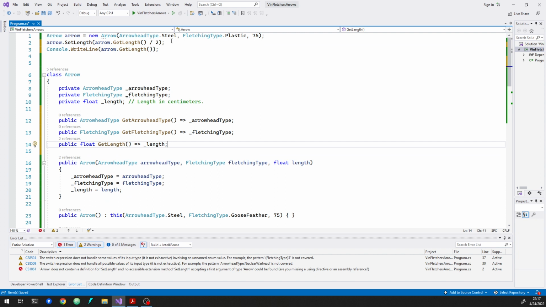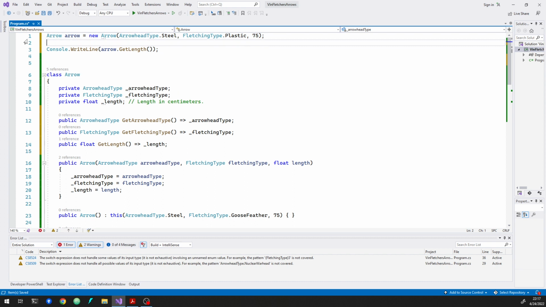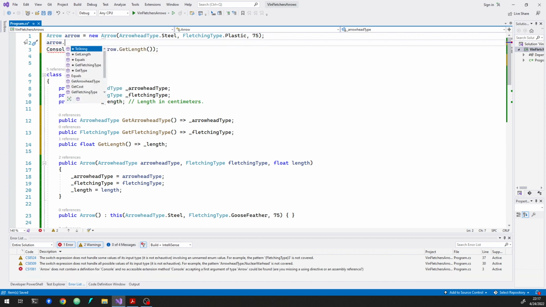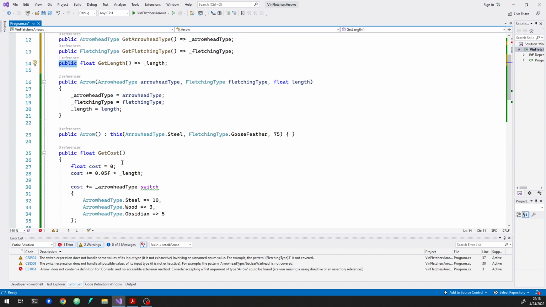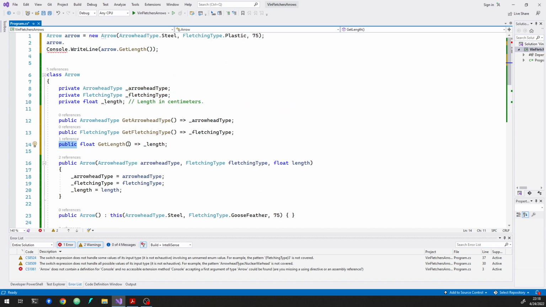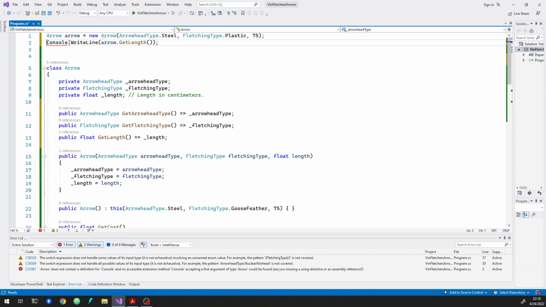We don't want to be able to set the length, so we will prevent it. So now anybody who's using this class, the only things you can do with it are get length, get fletching type, get arrowhead type, get cost, but none of these allow us to actually modify it, simply because there's nothing public on here that allows us to change anything. And if we wanted to, we could make set methods and make everything changeable. It doesn't make sense for this class, but it could make sense for a different class.